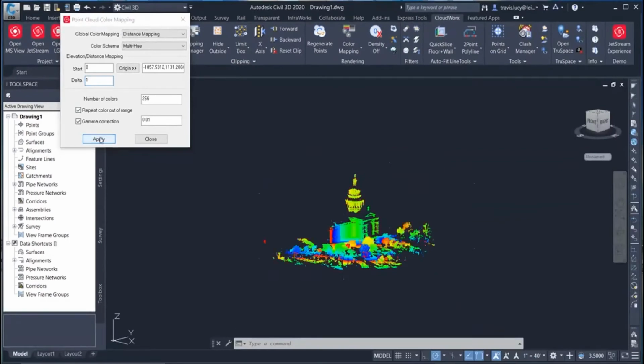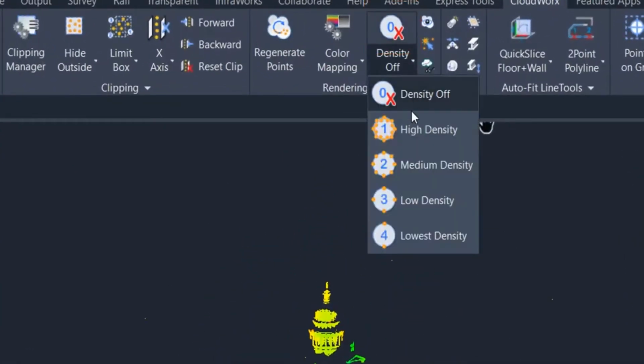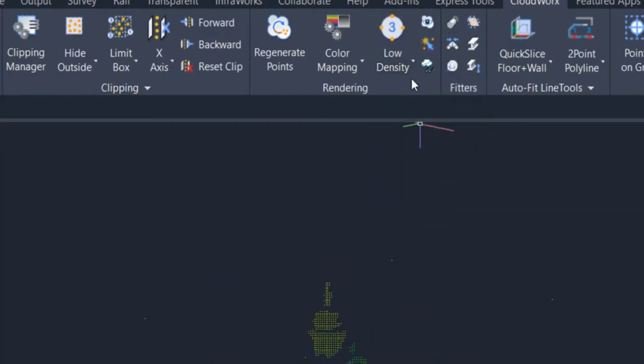The density setting can be used to help reduce the point display. This can be used with file types that are slower loading to help add speed to the loading process. Density off means all points are displayed.